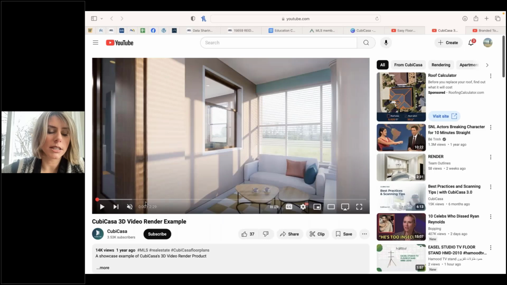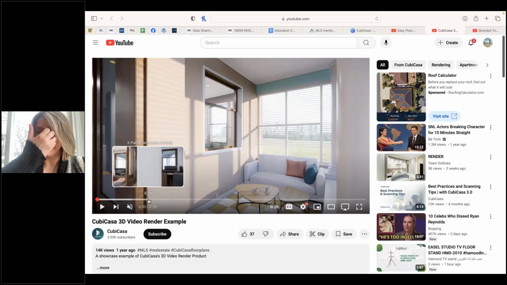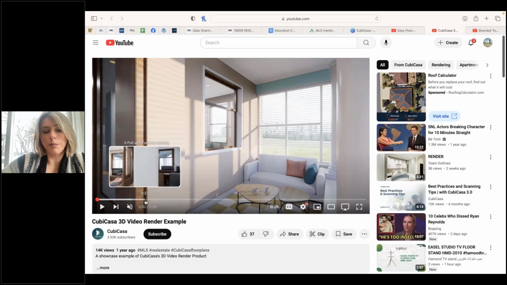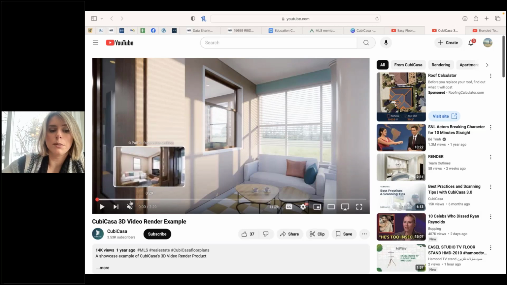Now, I talked about some of the add-ons. I don't like to focus too much on it, but this is the marketing piece of your new listing, that's kind of part Z when you get that listing out, and there's more to Cubicasa than just the floor plan image.